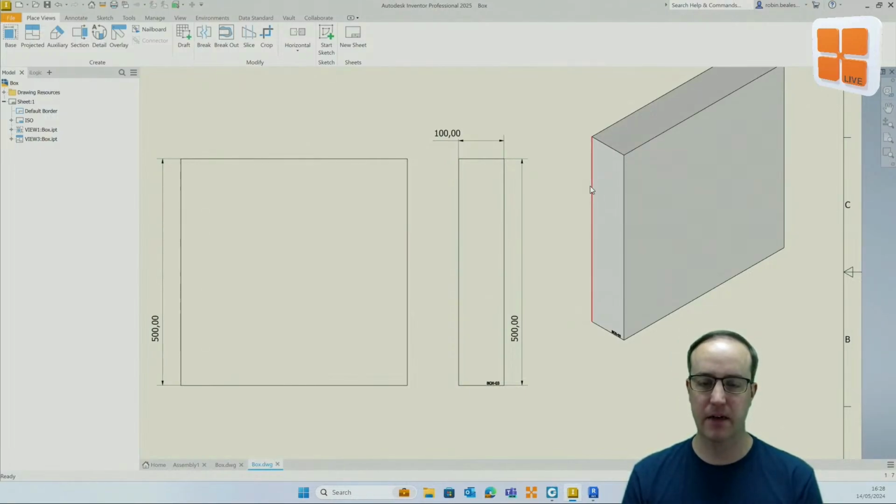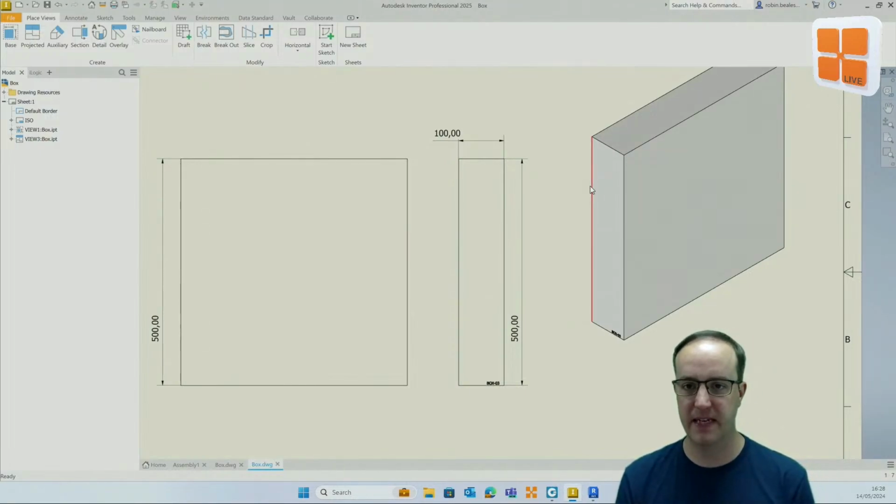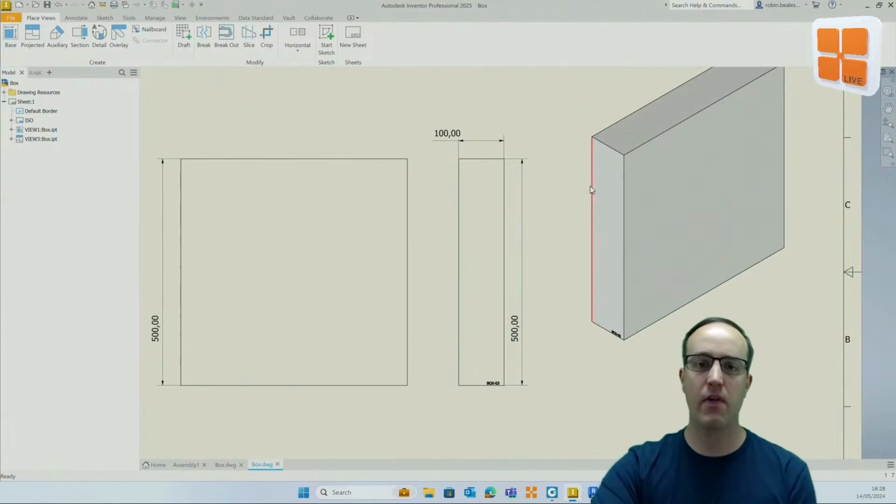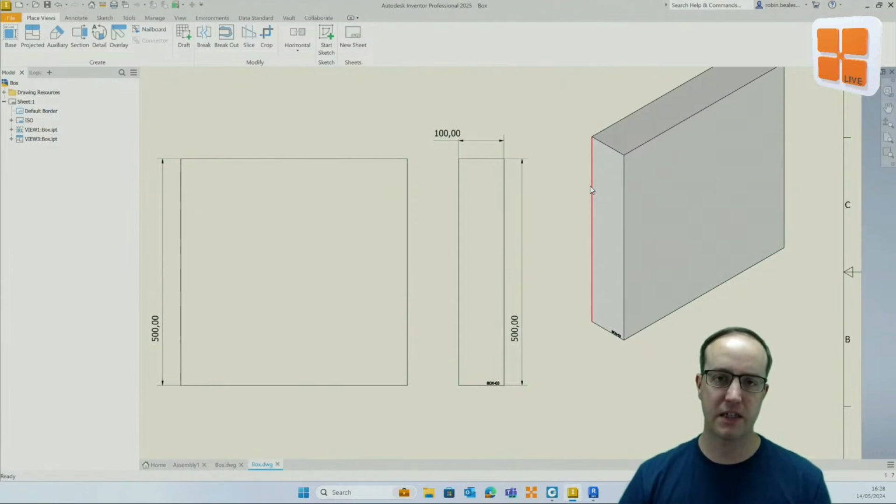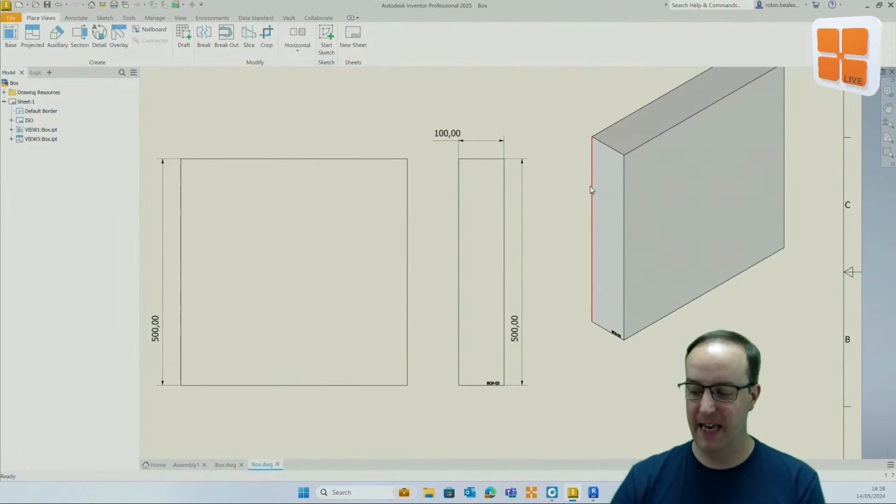Certainly automating this kind of thing is a huge time saver. If something changes in Revit, you change it in Revit, you rerun the rules in Inventor, and hey presto, your design is up to date. Yes, I know that you also have functionality.